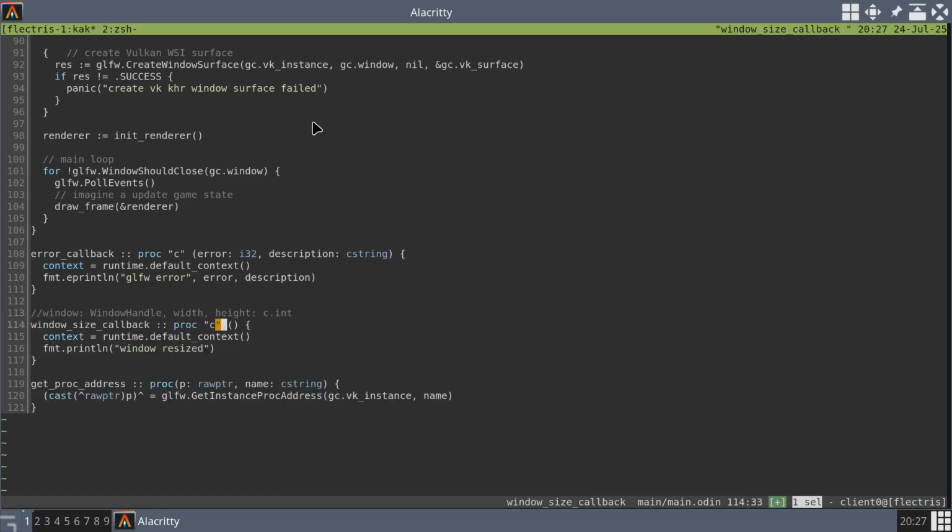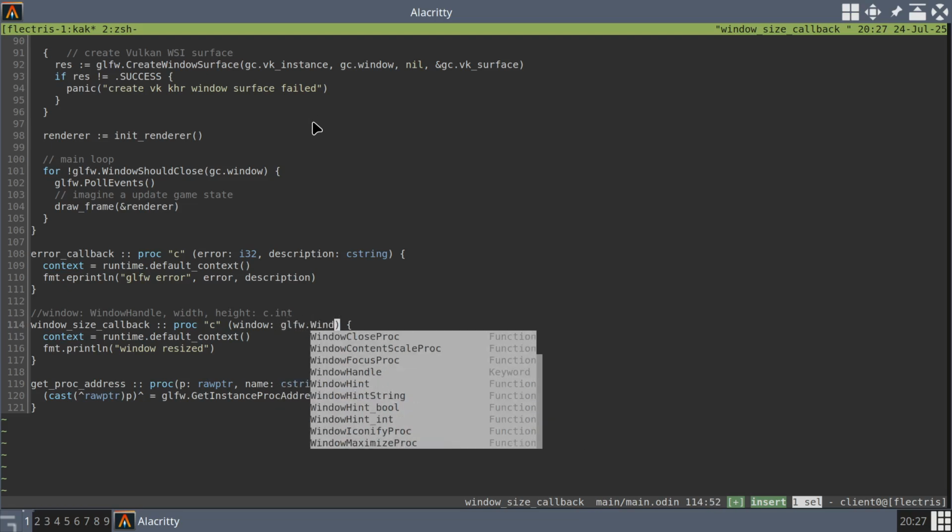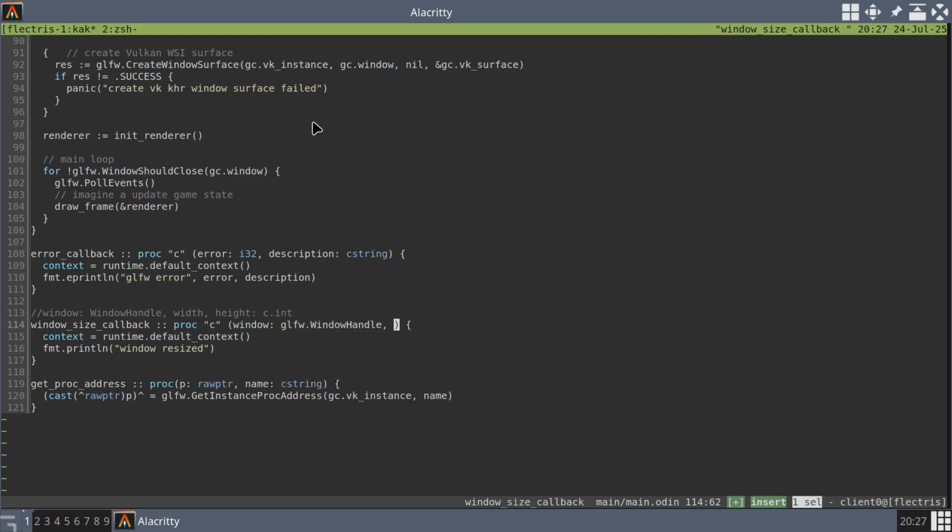So you are a procedure that takes in a window, which is a glfw.window handle, and a width. I'm hoping I can just pass through as I32s. I think that should work.